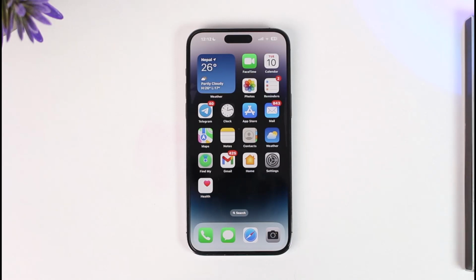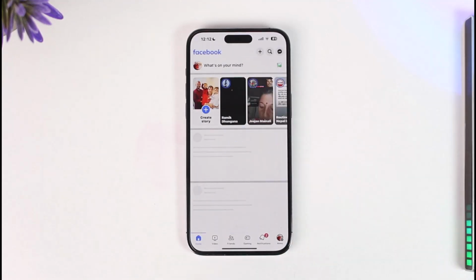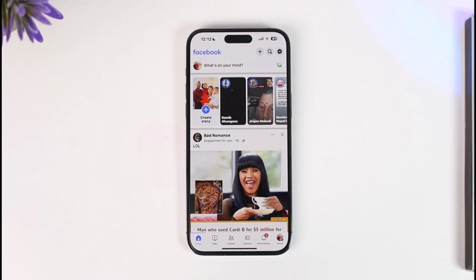In order to log out of Facebook on your iPhone, all you have to do is first make sure to launch the Facebook application. And as you can see, I'm currently logged into my account. So what if now I want to log out of my Facebook account?